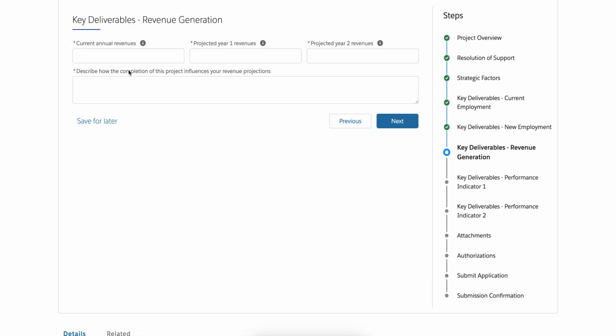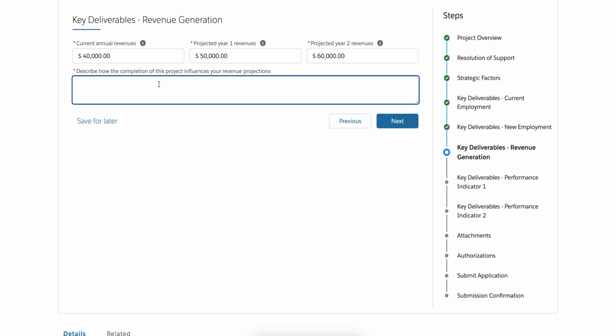We have now moved on to key deliverables revenue generation. Here you will enter current revenues for the facility and projected revenues for the first 2 years following project completion. You are also prompted to provide a text description of how this project will increase revenues for the facility.